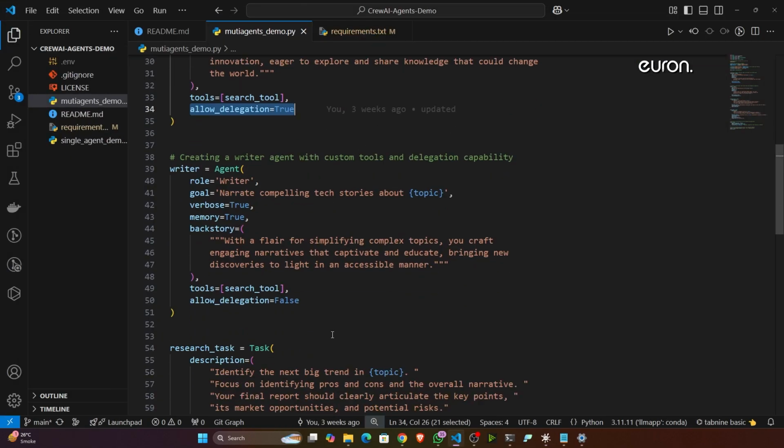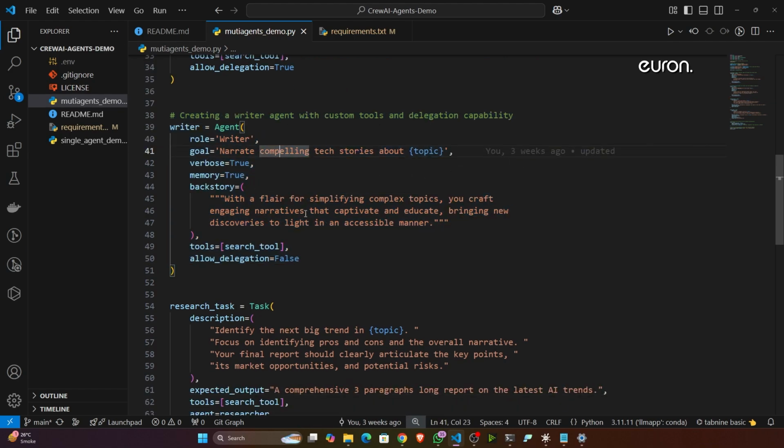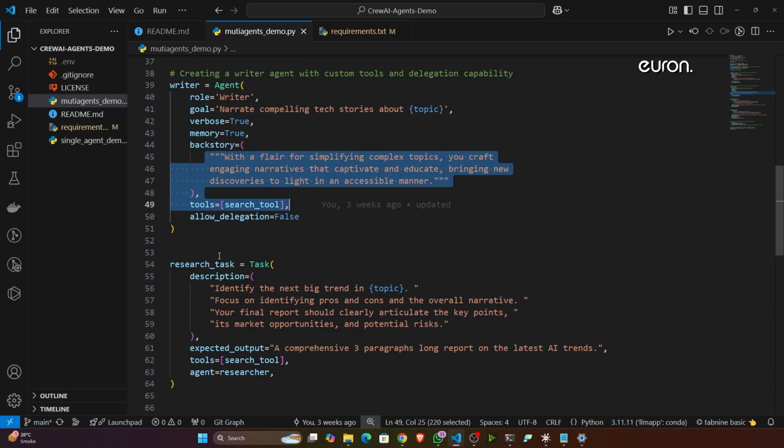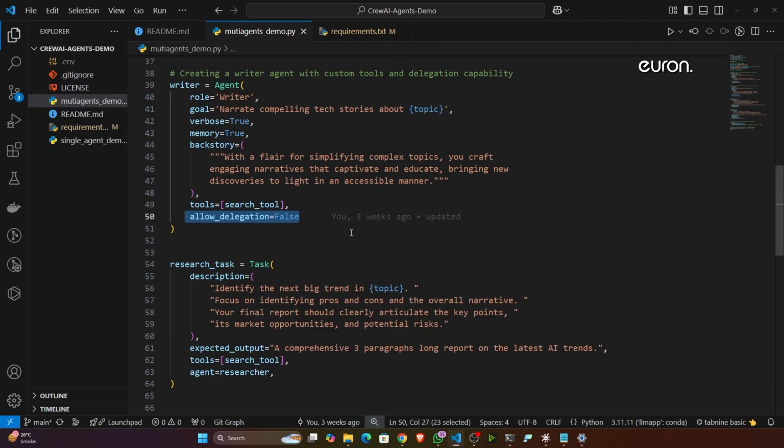Now this is my second agent, called writer agent. So you can see the name is writer, and here I have given the goal and everything. I've written: narrate the complete tech stories about the topic, then the backstory as I've given. And here I've given allow delegation is equal to false, because after this agent I don't have any other agents. That's why it is false.